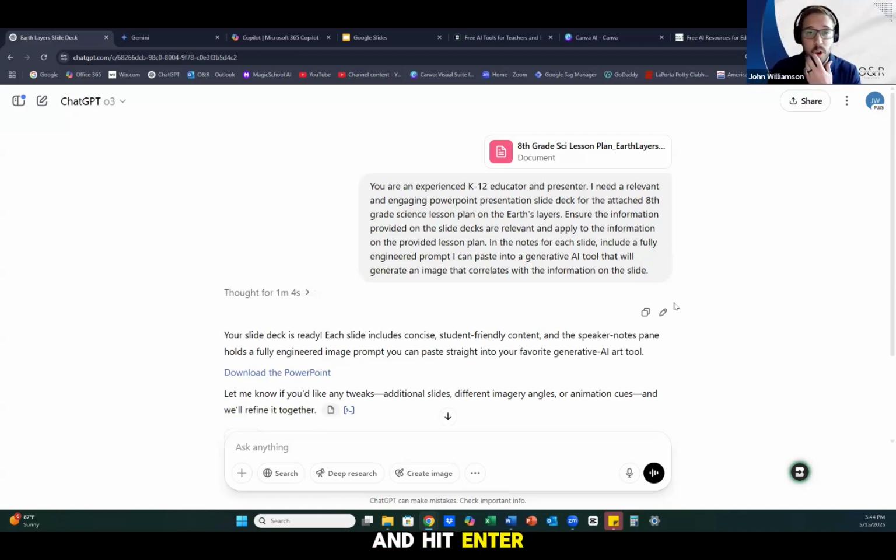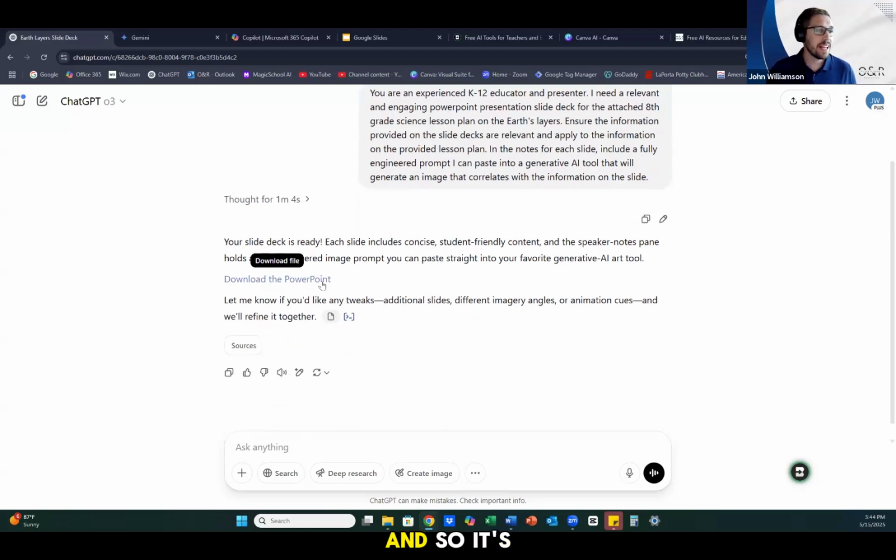So go ahead and hit enter when you've got your prompt through, and it will spit out an output a lot like this. It's created it, and then you can go ahead and download it. Now, if you're not in the reasoning model, then you will usually be able to list it out here on the screen, and then you can make tweaks. You can download it, and you can prompt it if you want any tweaks made. But you have your PowerPoint slide deck right here.